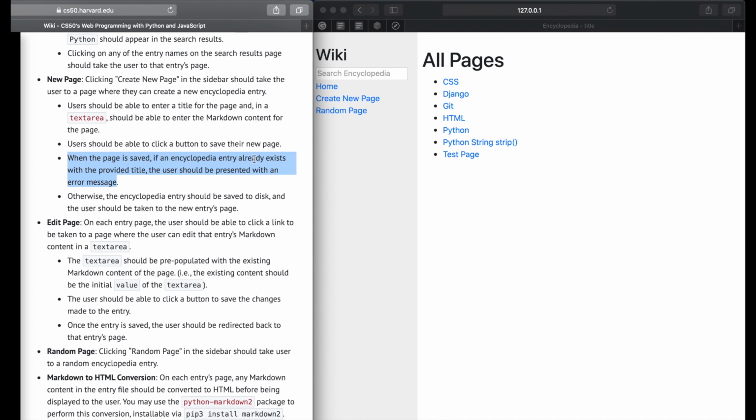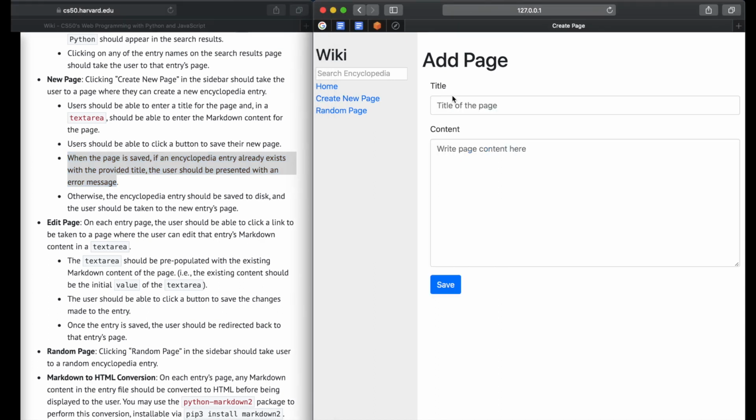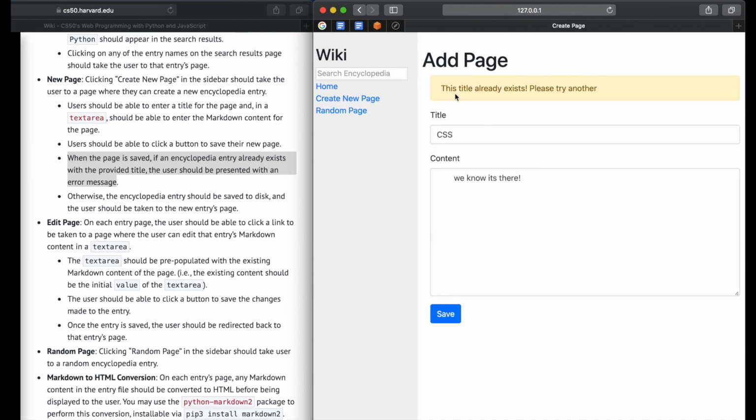Okay, so for the next feature, we need to provide an error message if a user tries to create a page that already exists. So let's put in CSS because we know it's there. Click save, and we see a message that says that this page already exists.